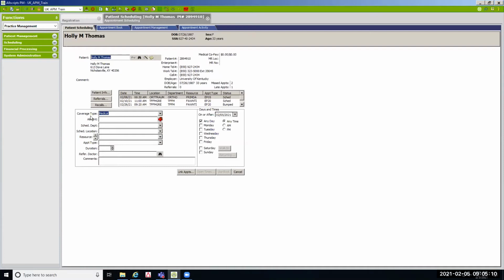Motor vehicle, if the patient calls in and said I had a motor vehicle accident, you are not going to schedule that appointment. You're going to give it to somebody that's had the full class because they'll schedule it under the motor vehicle coverage type. And then they have to complete an ailment. Ailments are attached to motor vehicle and workers' comp appointments, okay?